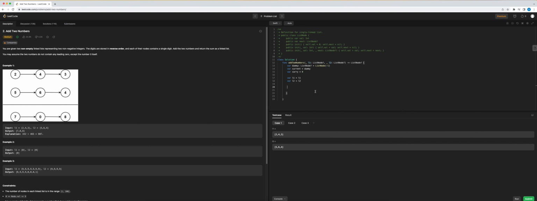So now, kind of the key to this, I think, is to create a while loop here. So we're going to do while L1 is not equal to nil, or L2 is not equal to nil, or carry greater than 0. We're going to open that up, and then now what are we going to do?